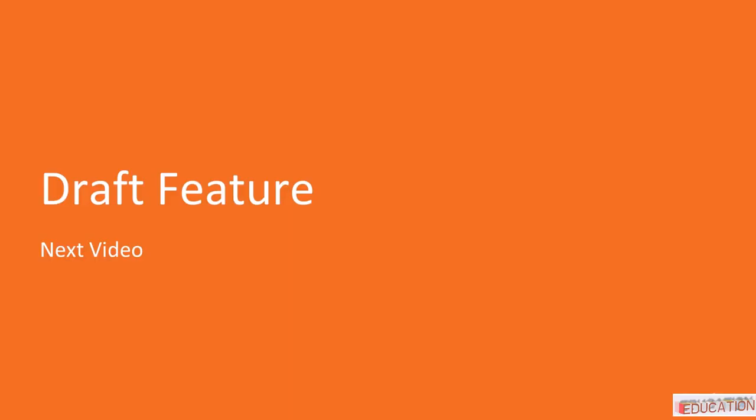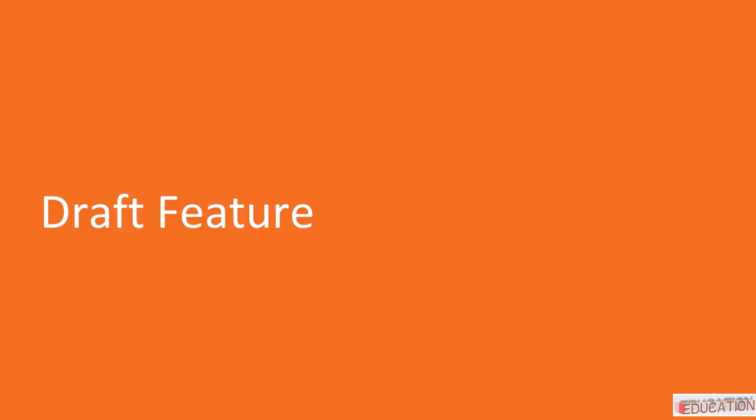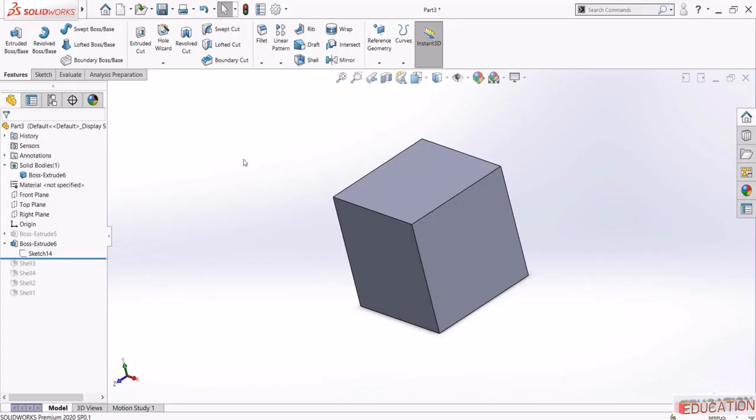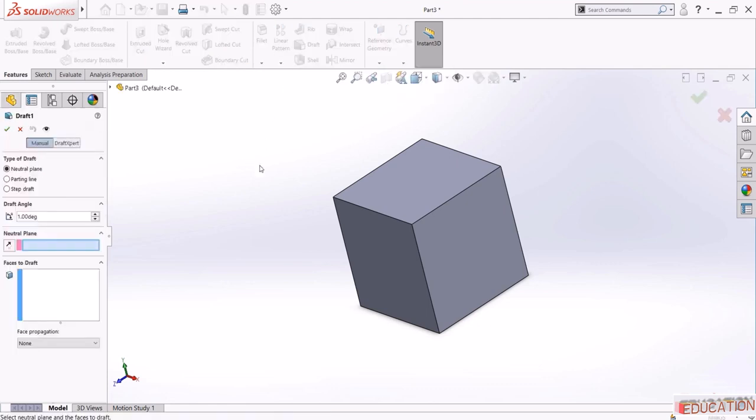Next, we will talk about draft feature. Before we start, create a 100 mm cube. The draft feature is very important, especially for people who work in plastic industry. To create a draft, select Draft from the ribbon. Before we start, make sure that Manual is selected. We will talk about two types of a draft: neutral plane and parting line. Let's start with neutral plane.